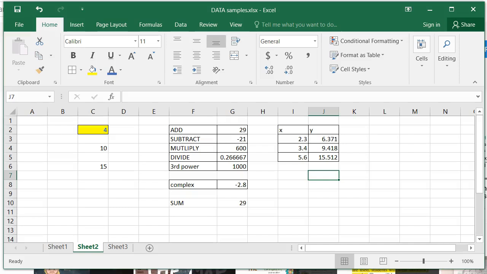Hello, this is Mr. Huff, and we're continuing our exploration of Microsoft Excel. And I neglected to show you the most important thing in a spreadsheet and why you would use cell references.